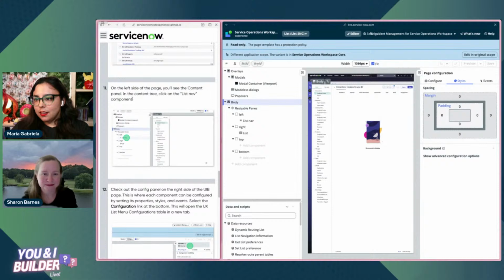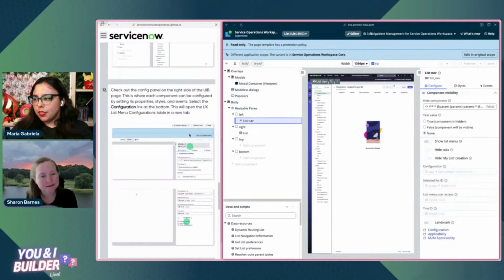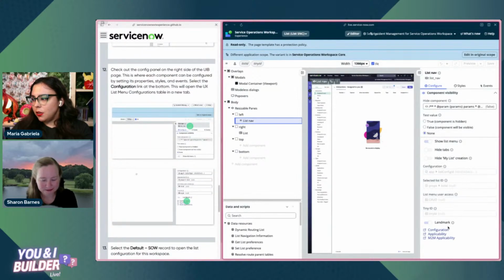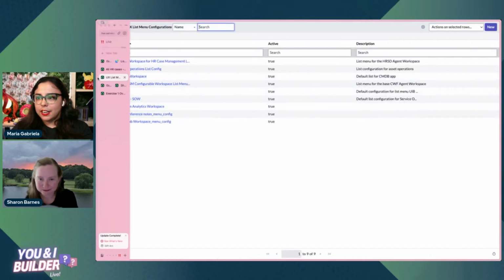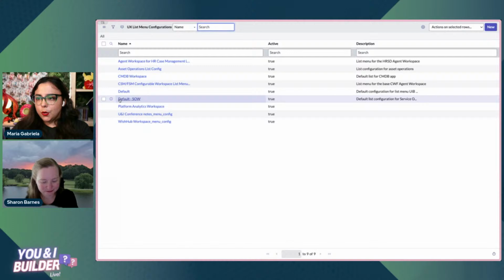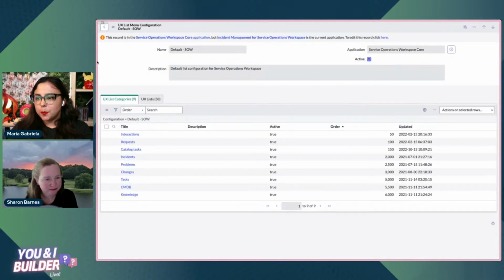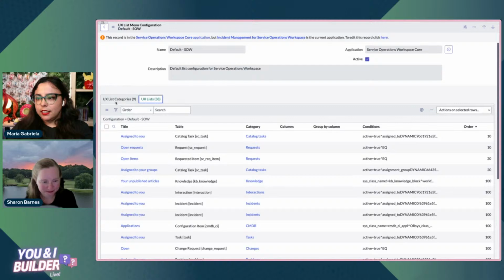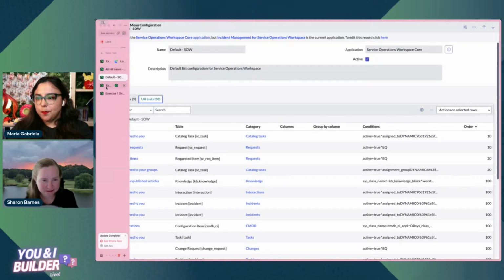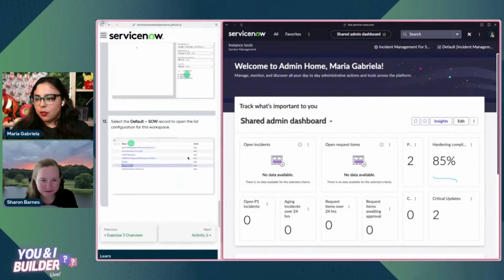So on the left side of the page, we'll see the content panel, and we can see the list nav right here. And in the config panel on the right, we can see there's a configuration link down here at the bottom. We're going to go ahead and click on that, and it opens a different window. We're going to click on default SOW right here on the UX list menu configurations. And here we can see all of the different UX list categories and UX lists that are in SOW. So let's see what the lab guide wants us to do.